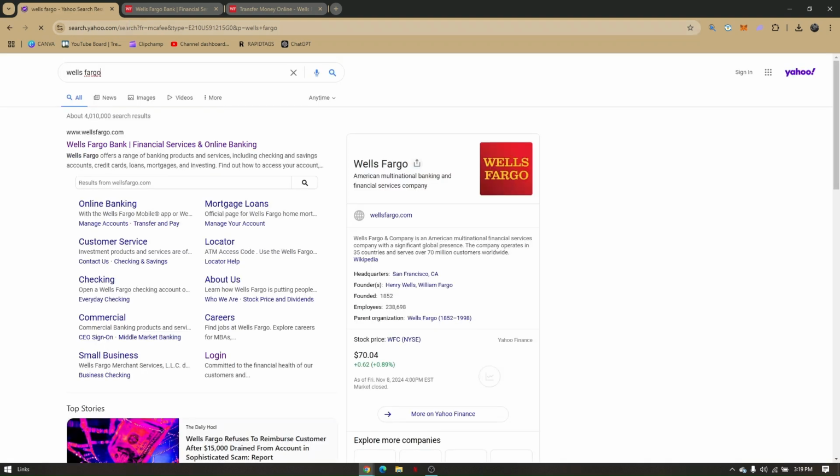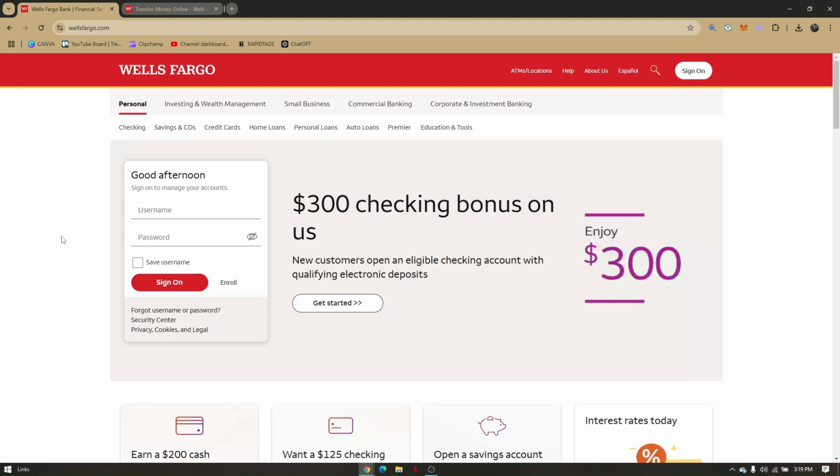Now, in here, all I have to do is choose the first result, which will route you to the wellsfargo.com official website, and this is going to be the interface. Once you're here, if you don't have an account, just simply create an account here on their website. And if you have an account, just go ahead and log in.